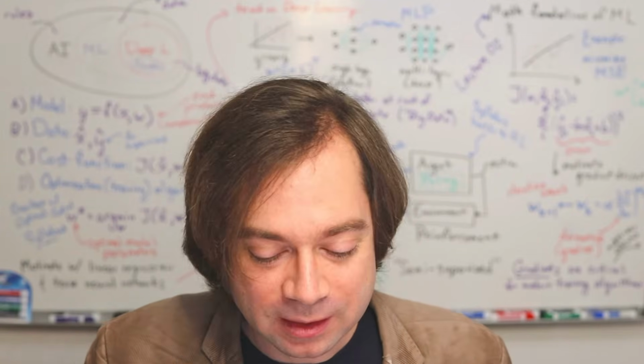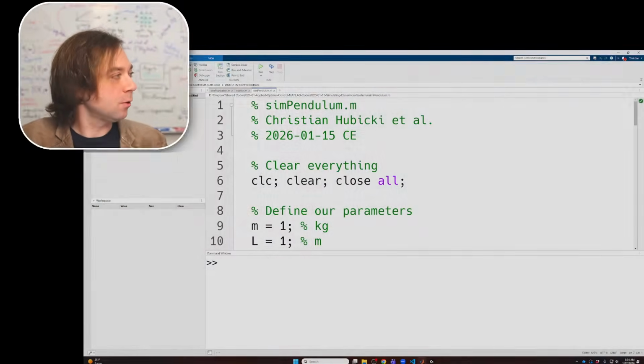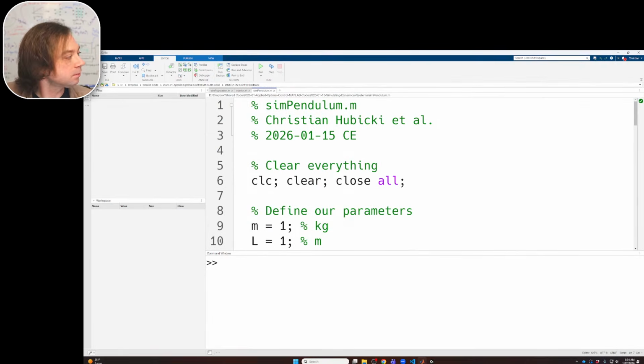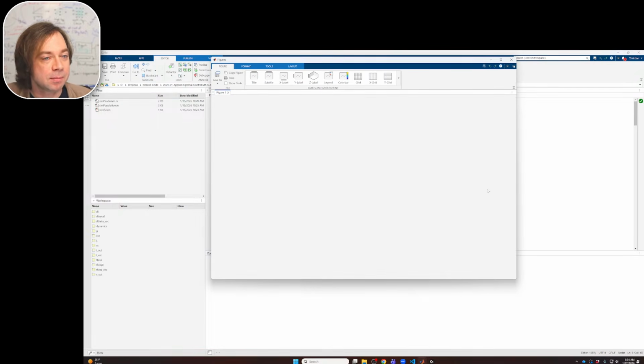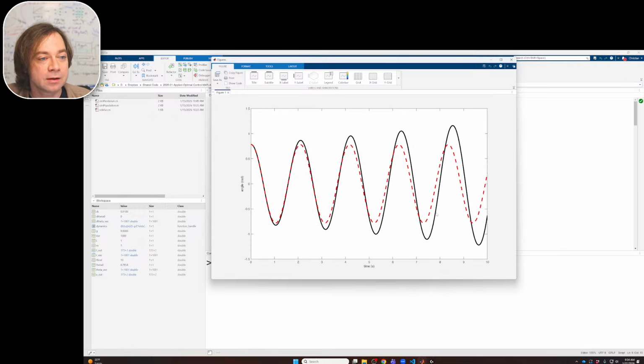Wonderful. Cool. All right, I'm going to pull up my code real quick to make sure we're all good to go. I'm going to run this. This is the code from last week. This is the sim pendulum code. I'm running it by hitting F5, and up pops a little figure. Fantastic. You've got time on the horizontal axis, and you've got angle on the vertical axis.